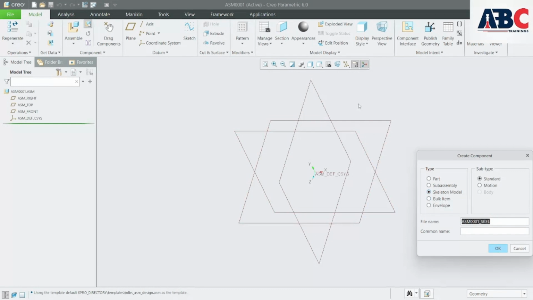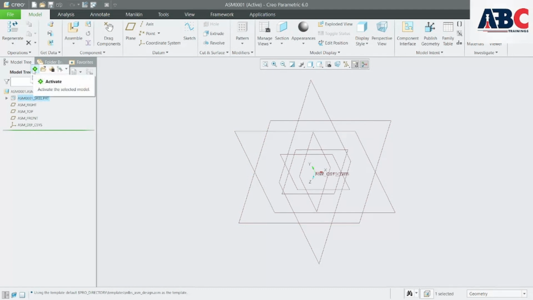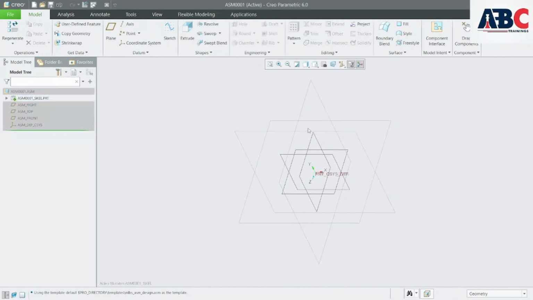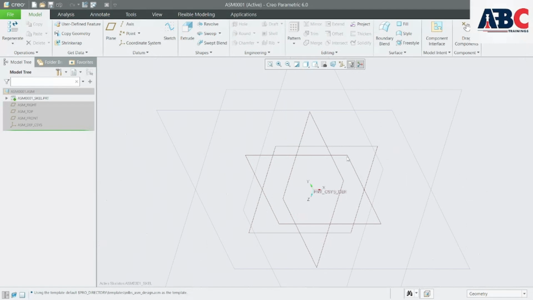You can see the difference in the datum planes once I click on this. See, assembly skeleton. Click on OK. Copy from existing. See what happened? Here in the model tree, you can see the assembly, and here you can see the assembly skeleton part. These 3 planes are added for making the skeleton. Click on this. The option is Activate the selected model. Click on this. Now those planes are hidden and only the skeleton planes are there.